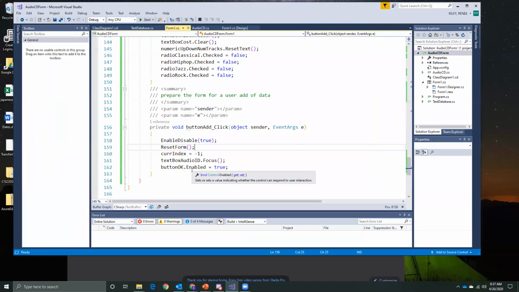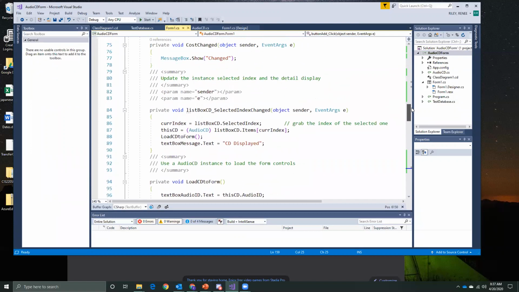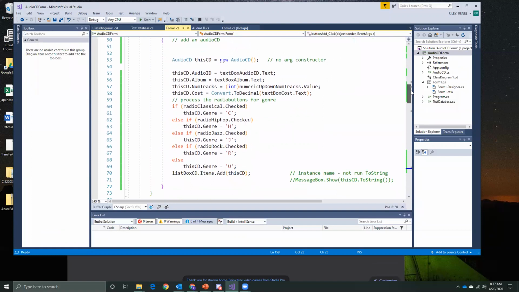How can I do that? Well, we're going to have to do it within our OK button. So we can't do anything about it here when we're clicking our add button, because our add button is just getting everything ready, and they've got to be able to click the OK button to actually do the add. But in our OK button, we can fix that. So let's go to our OK button. We're within our if statement.